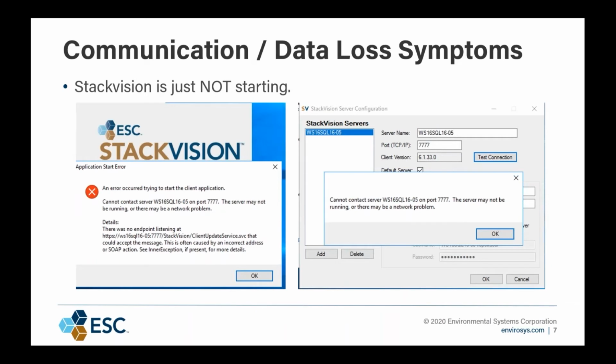Stack Vision not starting from your client or even the Stack Vision server could be a serious issue. If your server was recently rebooted or down for Windows updates, there could be a possibility that your Stack Vision services did not start back up. This rarely occurs, but it's something to always take into consideration whenever you're doing maintenance on your Windows or the server just has to go down momentarily.